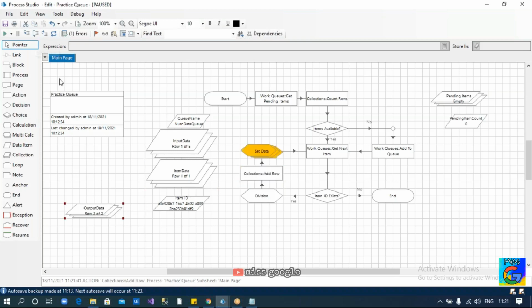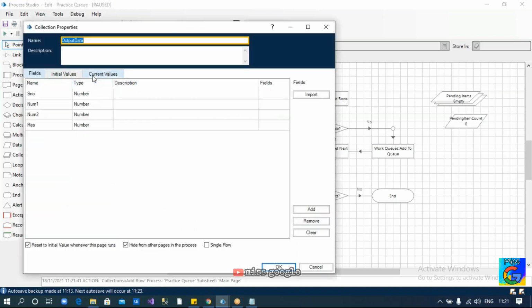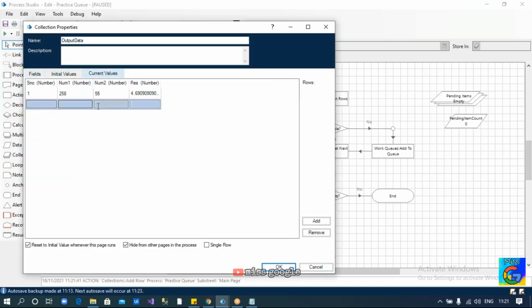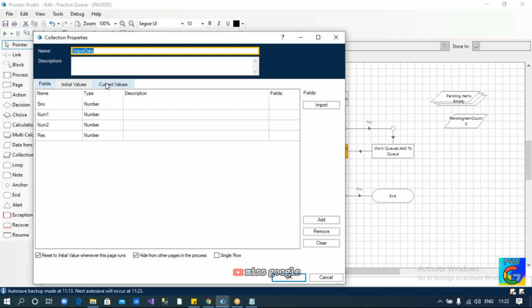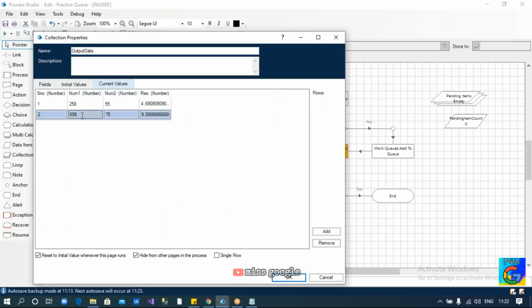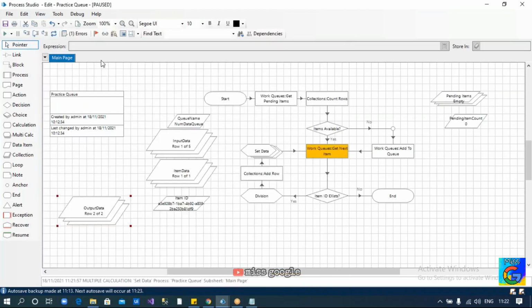Now if you see here, a new row is added, row 2 of 2. Open that, and in the current values you can see an empty row is available. To this empty row, the data will be added from the item data collection. And once you open this collection after executing that multi-calculation stage, you can see we have the data for the second record also. Okay, so this is how we are going to work on the queues.